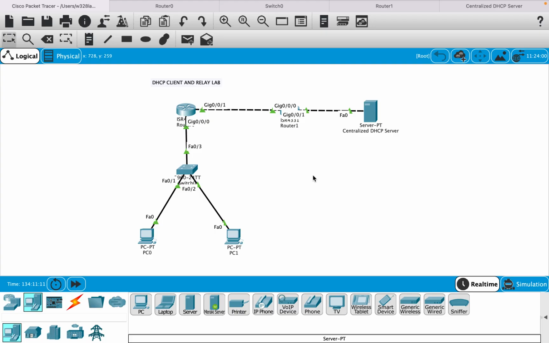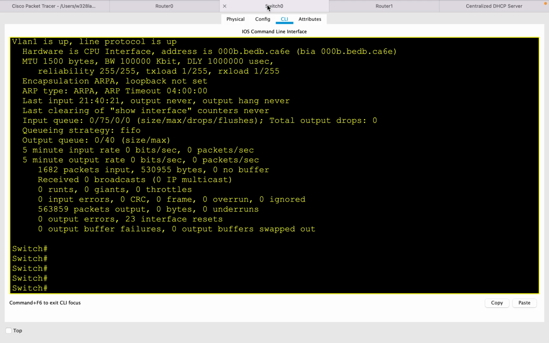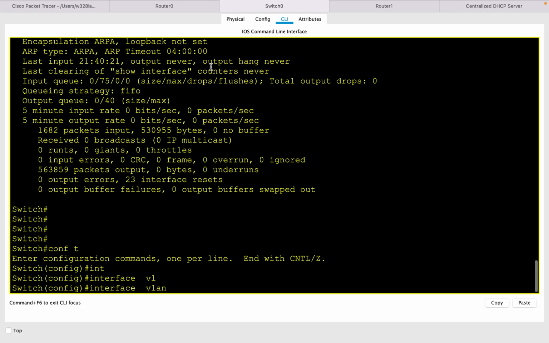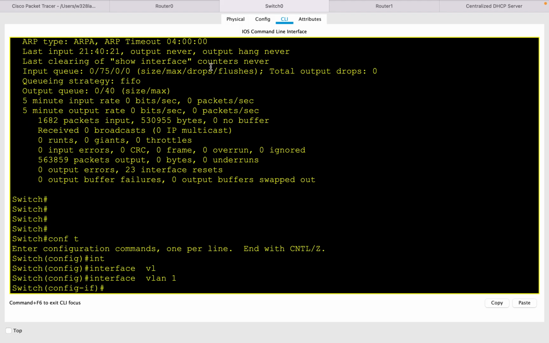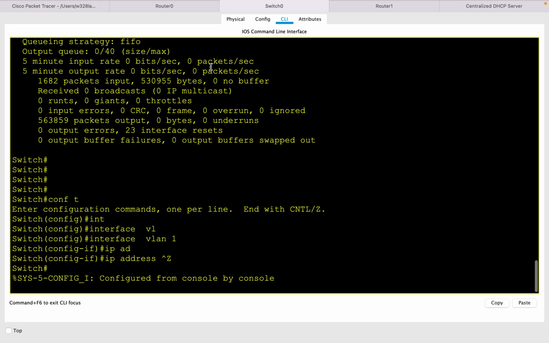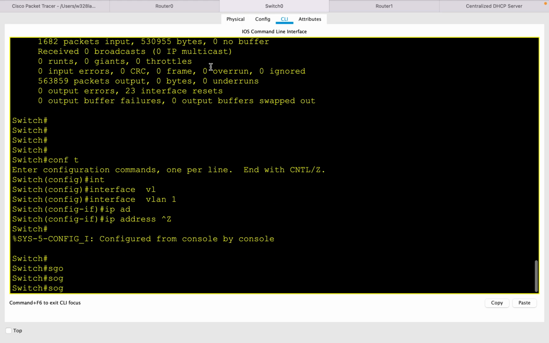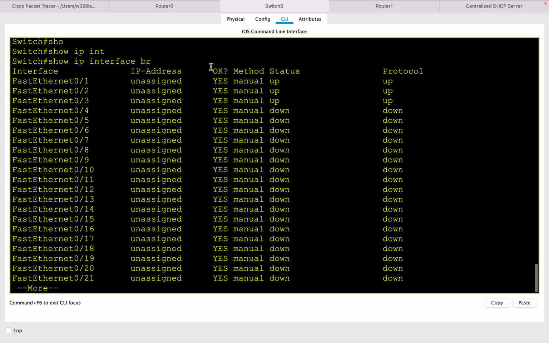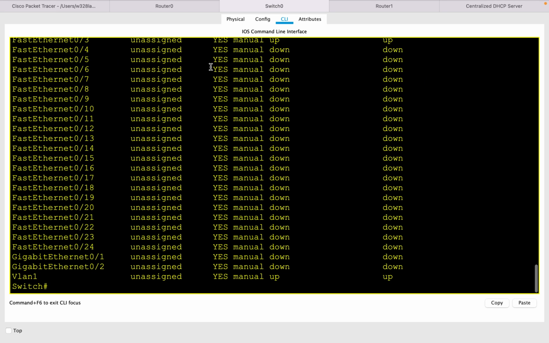So to configure a switch to use DHCP to lease an IP address, you can use, for example, I will configure DHCP to assign an IP address to VLAN 1. Okay, and the command for that is ip address. Before that, let me show you there is no IP address assigned to VLAN 1. If you see here, there is no IP address assigned.